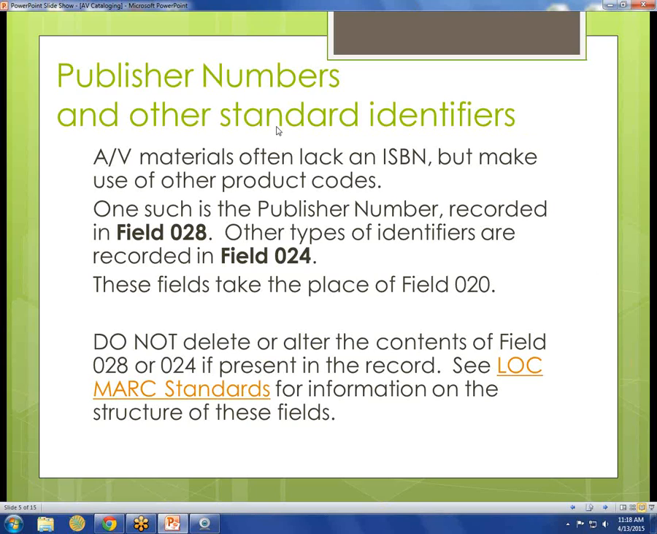That information basically is the publisher number. If you needed to order a new copy, you could get a hold of the publisher and give them the number, and they'll send you a new copy. Now, I say these fields take the place of field 020, but in fact, some audiobooks do have a regular ISBN, in which case they'll have both. They'll have a field 028 or a field 024, as the case may be, and then also a field 020. And again, there's a link here.